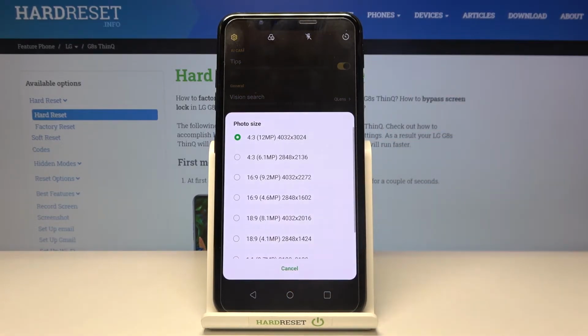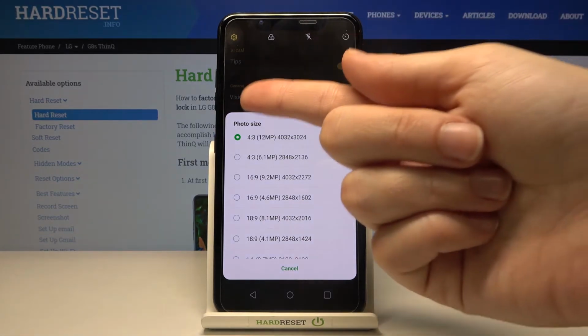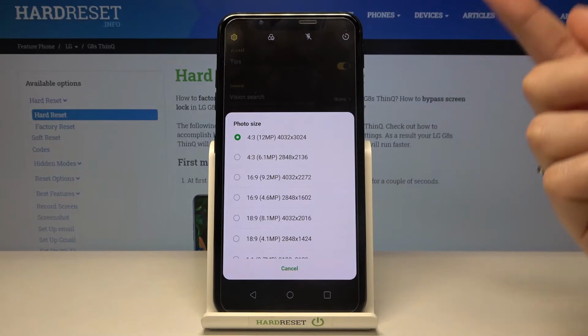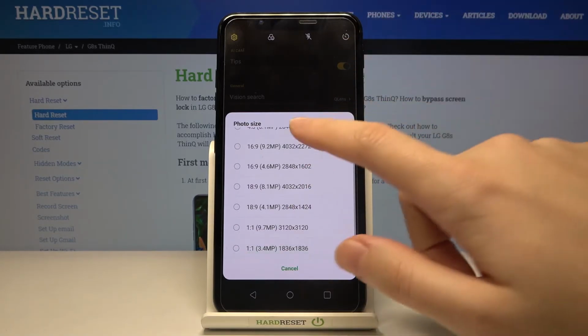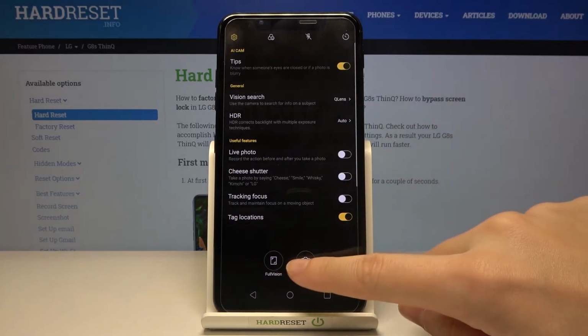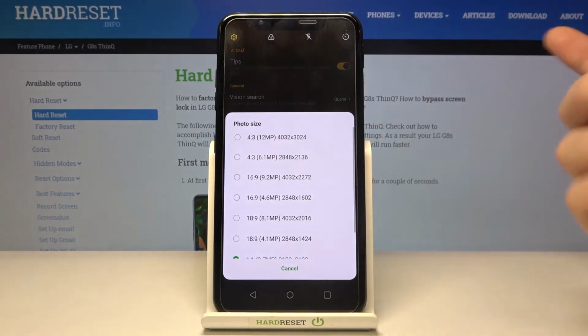By just tapping here we can manage the photo size, and here we can pick from the ratio connected with the quality of the picture in megapixels and the size. As you can see, you can pick here whatever you need. So we have 4 ratios and different qualities.